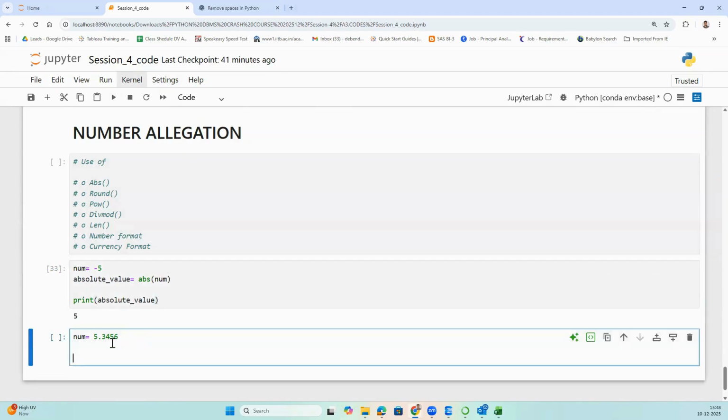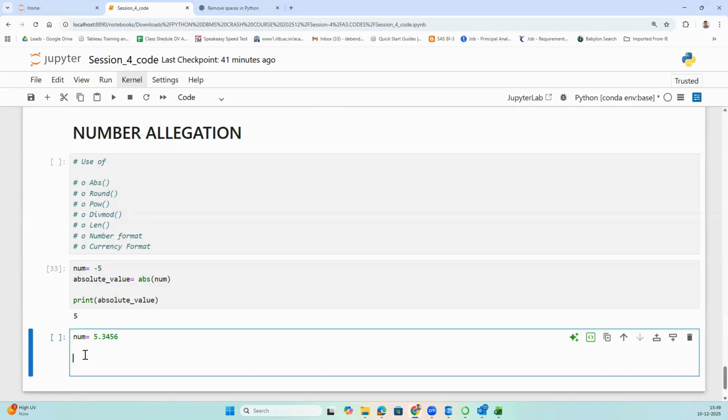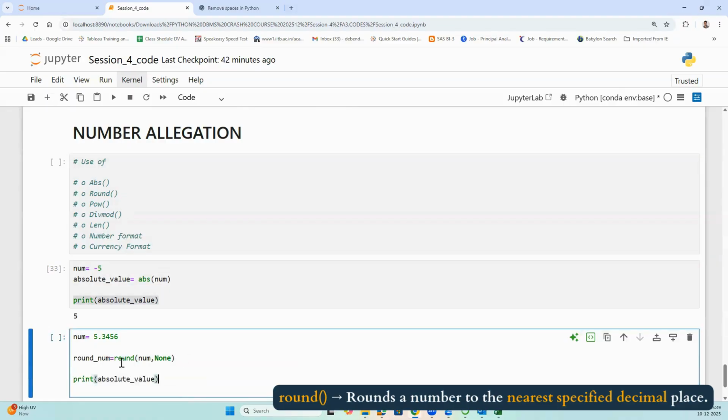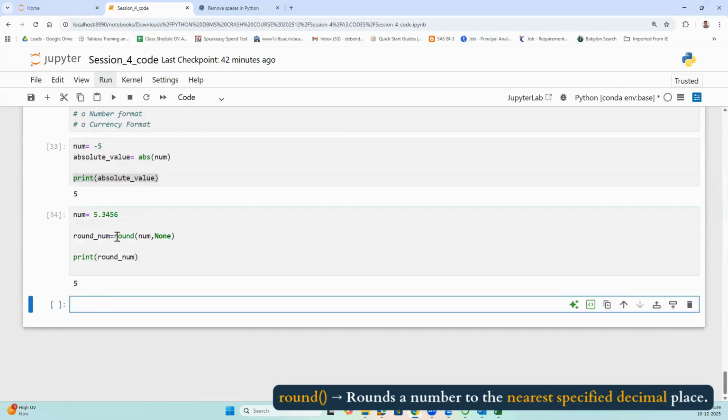Now, if you say I want to round this number to a positive integer, how do you go for getting this? Let's say you call this round underscore number. I would be using the function called round, bracket, number, with the seed value as none. Now, if I print the value for round number, what is happening here? It is going to give you 5.